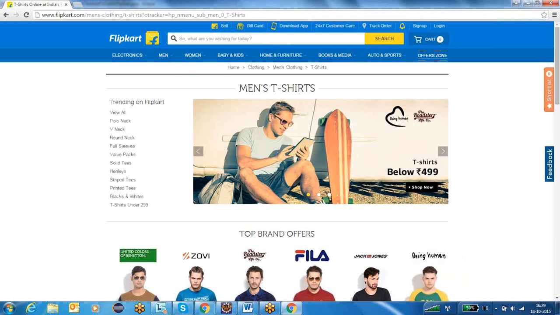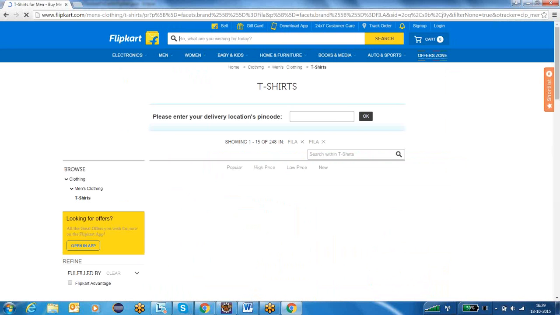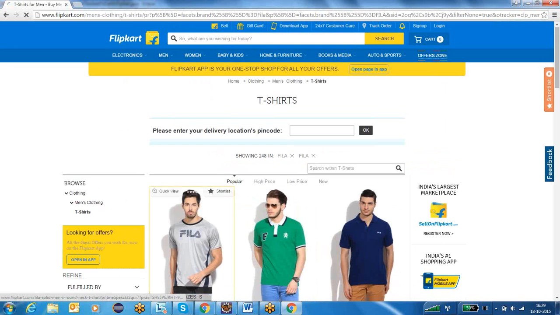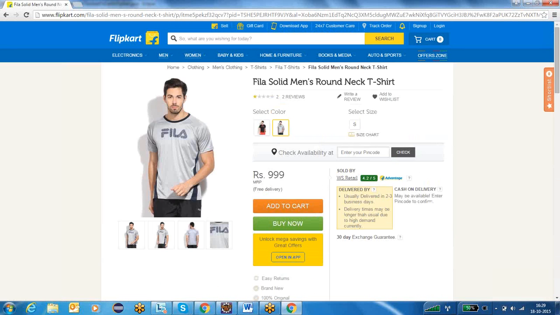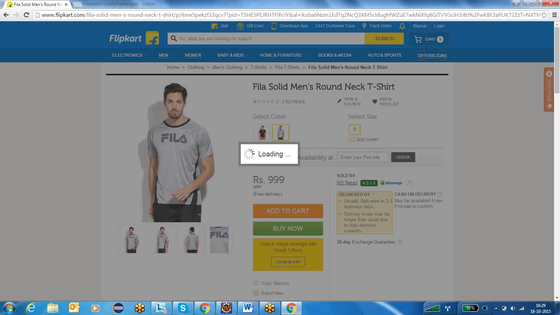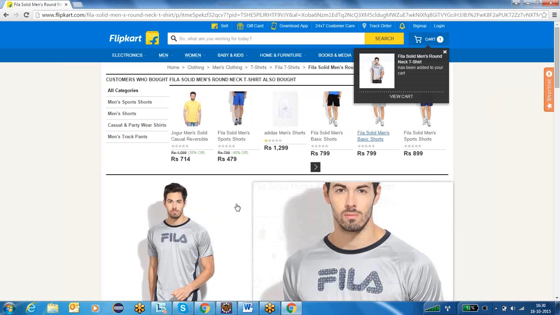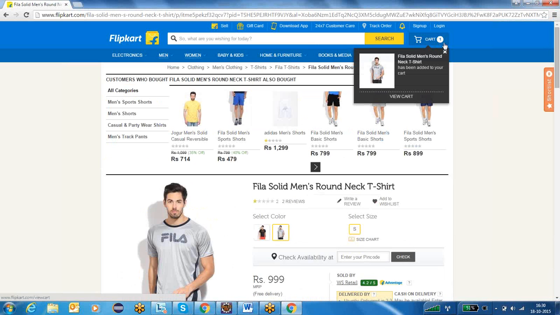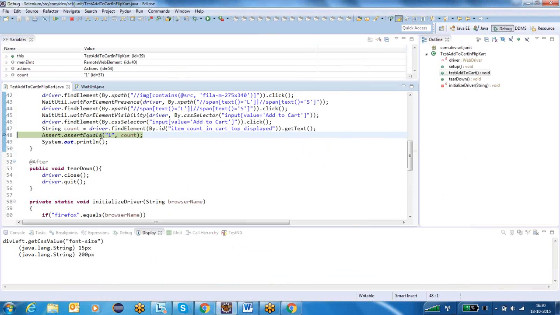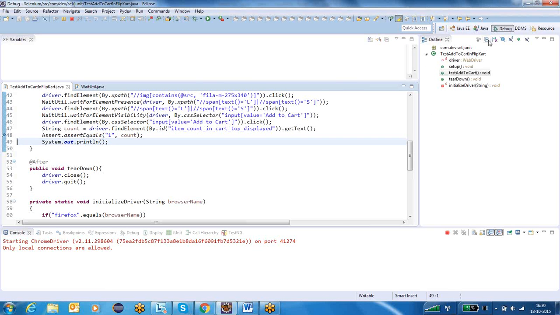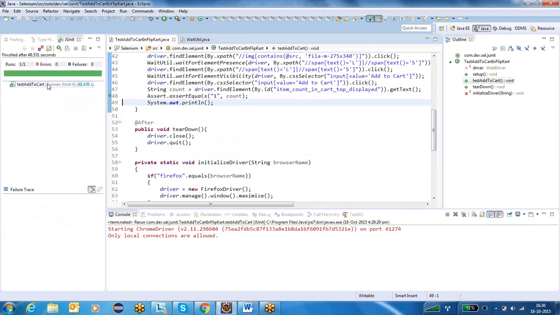So it is also doing the same. And see, it clicked on add to cart. That's where the cart count became 1, right? The cart count became 1. So it will check whether the cart count is 1 or not using this statement. And the test is passed. That's why it is coming in green color.